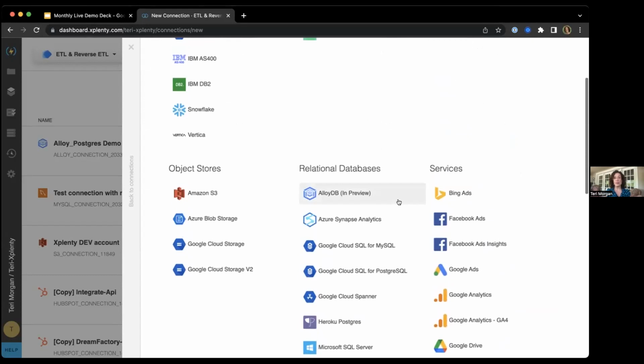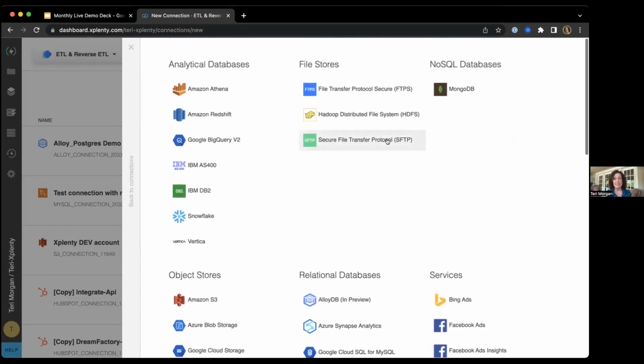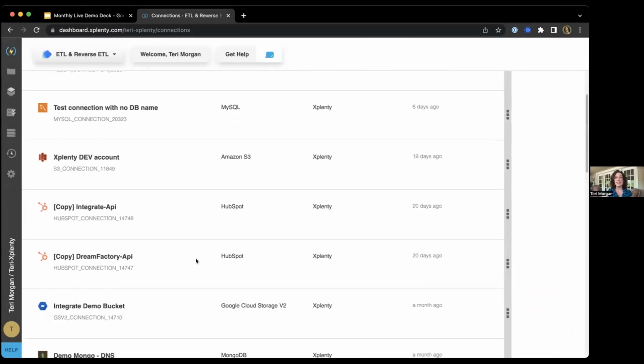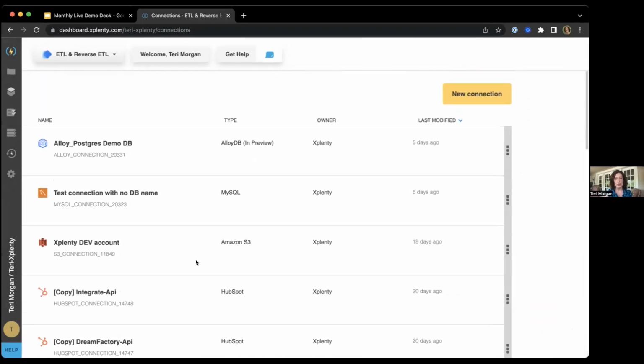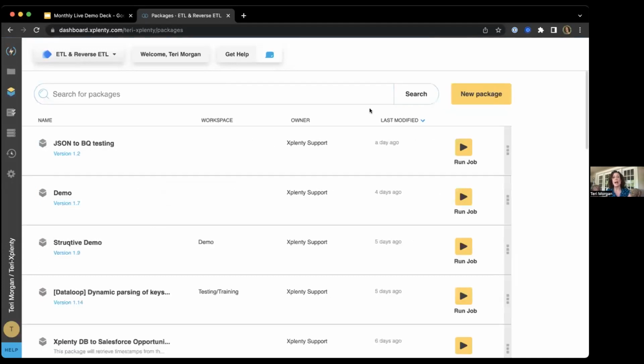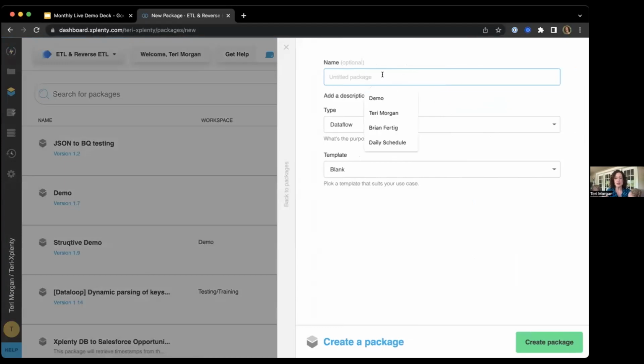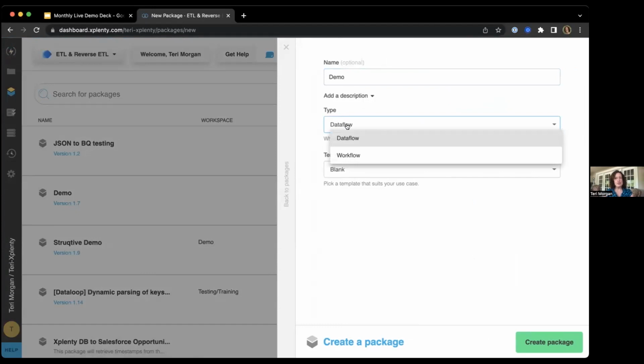So once you have come in here, you've created a connection to your data source, then it's stored here in this page, ready for you to use in an ETL pipeline. So to build an ETL pipeline, we will come down to this icon, our package editor. So for us today, I'm going to create a new package and I'll give it a name. Now there are 2 different types of packages, both data flow and workflow.